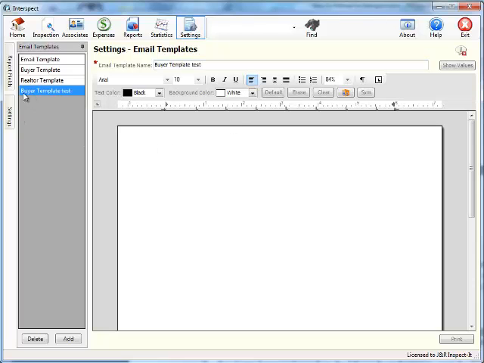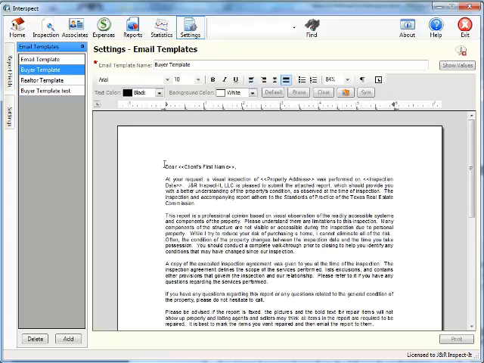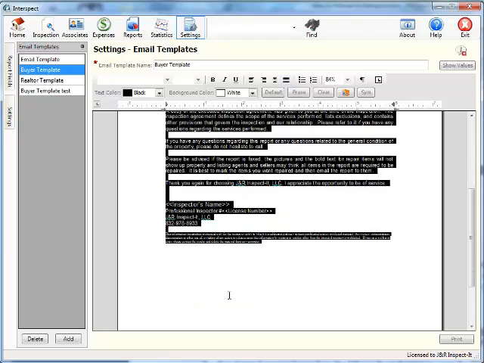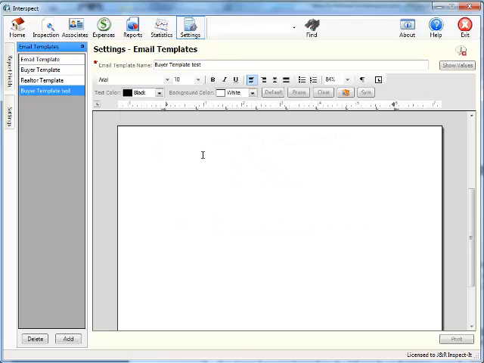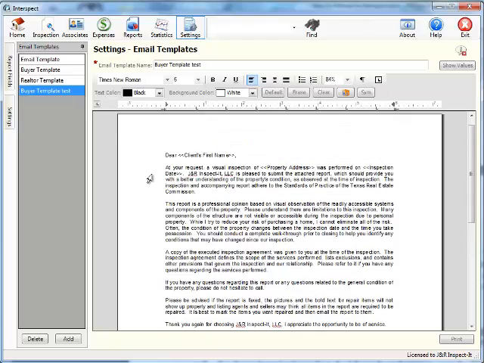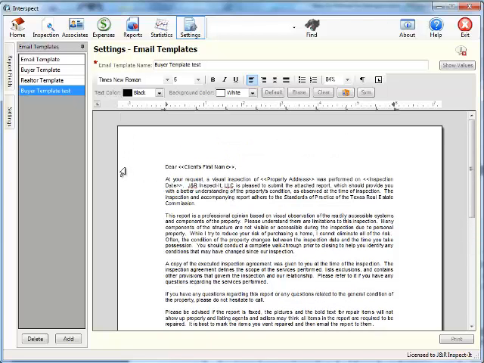So I have now created a new template. Now you'll notice that there's nothing here. This is where you're going to add your message. What I'm going to do is go ahead and copy this one, and we're going to go over it. So I've added my message to the template, and this again is for my buyer.